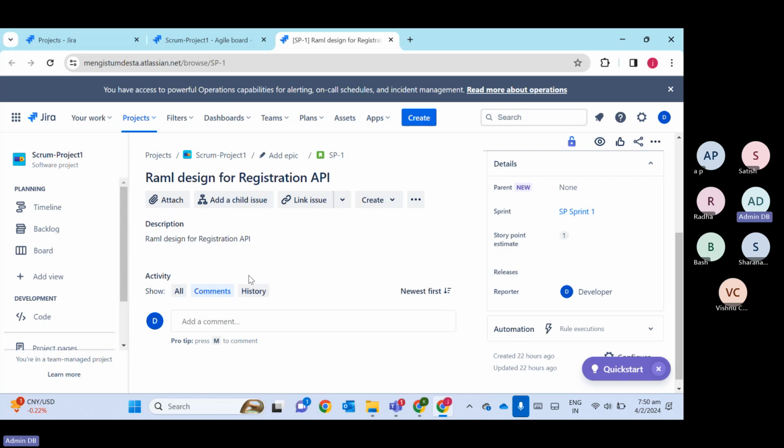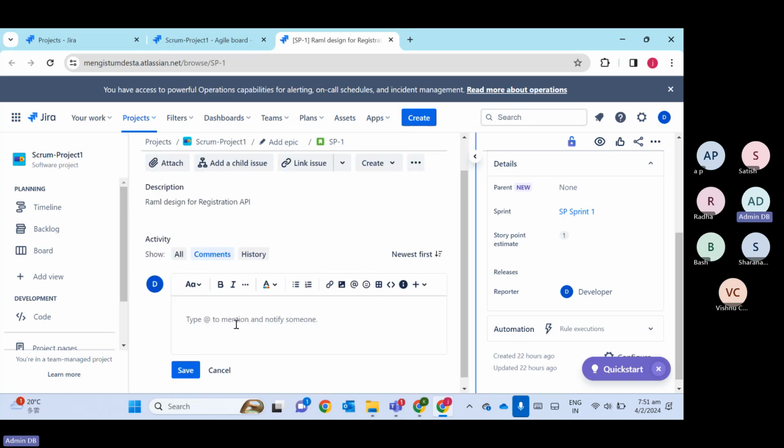Now coming to another part. Whenever this Mule task is assigned to you, but in the description you can see there's not much detail, and you want to have more detail, so let's say you can comment here.